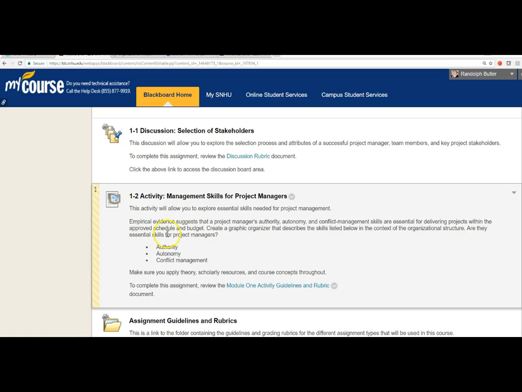Are they essential skills for project managers? Authority, autonomy, and conflict management. Here also you will need to have a resource, and we'll have a separate video on how to cite MindEdge. Most everything that you will have in this class, you can pretty well get it out of MindEdge, but there are other places that I'll tell you where you'll need to go get a different resource. But I think you can pretty well cover these out of the MindEdge resource in Module 1.